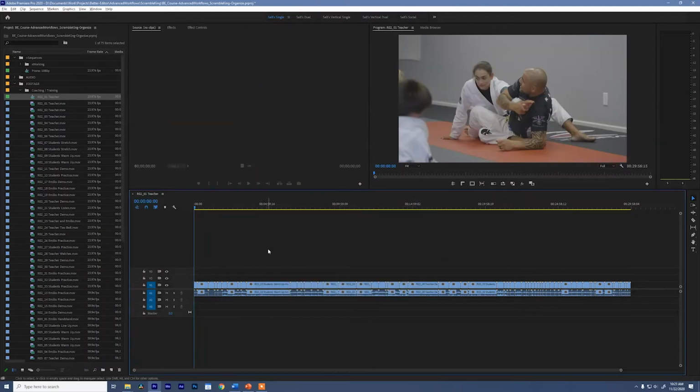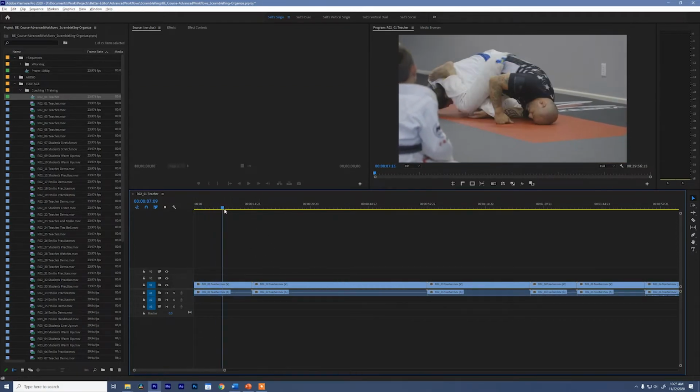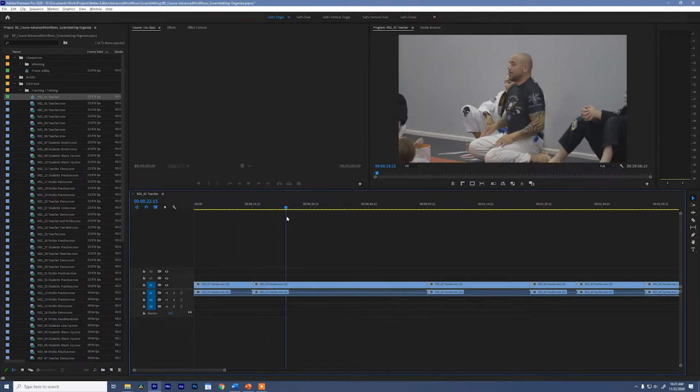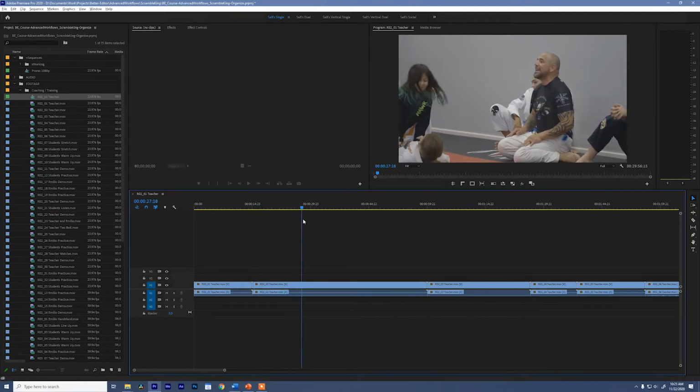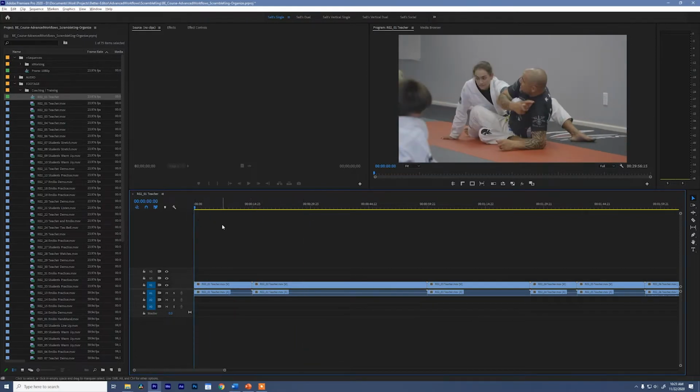Now starts the fun and somewhat tedious process. We're going to start coming through here and quickly scrubbing through and finding key moments of things that we think could make good clips, good moments in our edit. And we'll move them up to another point on the timeline. So let's do that now. I'm going to start slow and then I'll speed up.